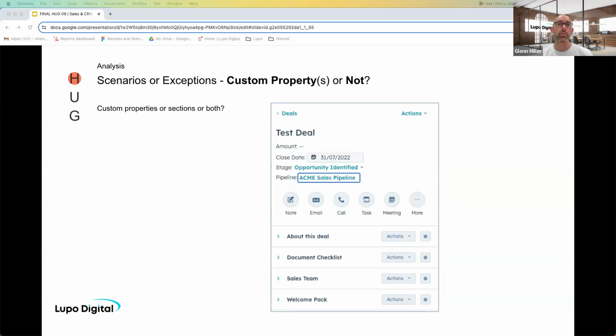Maybe the integrations one is a good example. What I'd like you to see is, firstly, this is an image of a deal, and it's obviously an Acme sales pipeline. But at the bottom here, a lot of businesses say to me, wow, I just didn't realize this. On the bottom, we've got our black sections for about this deal, document checklist, sales team, welcome pack. So if you want to clump a variety of custom properties together, put them in a section. You can jump into your HubSpot settings on a deal level, create the sections, and move the respective custom properties into the sections. The different teams working with these sections can now just click the green drop menu arrow on the left and see all the properties that relate to that section.